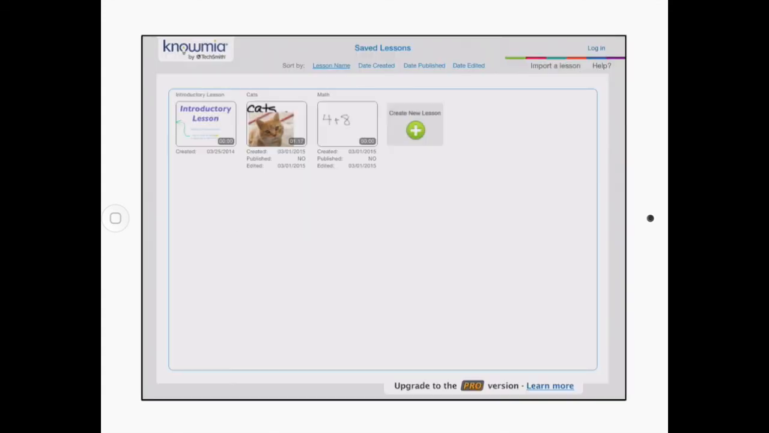If you're interested in trying Knowmia for your classroom, it is, again, a free download from the App Store, and once you have it, I highly recommend the introductory lesson, which will give you a much broader overview of the things that you can do, and then what you can do once you've recorded your lesson.